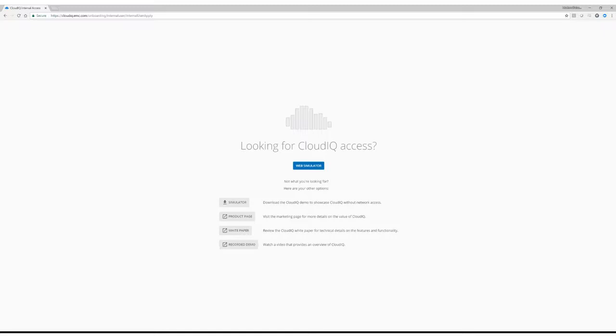And to access CloudIQ, customers just have to go to cloudiq.emc.com, and for us to access CloudIQ and be able to demo it for customers, we go exactly to that same URL, so cloudiq.emc.com. And this is a page you'll see. So we can easily jump into the web simulator. It's my favorite way to demo this.